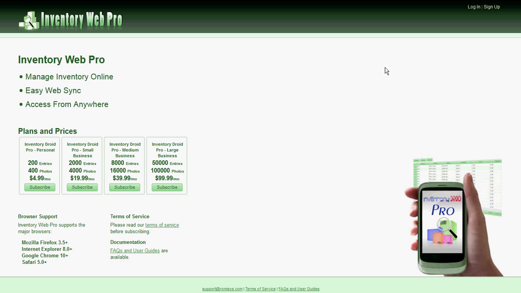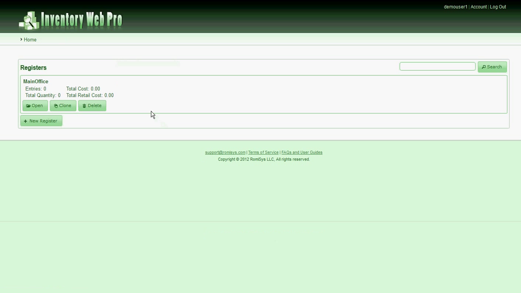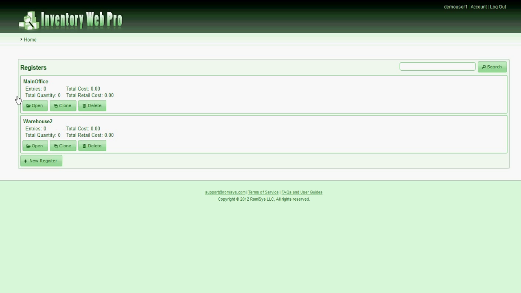After you're done with your subscription, you can go and log in to your account, and there you can start by creating your first inventory register or multiple registers. So here we can create different registers. Each register is actually a location where you might have inventory, and you can move inventory between different registers and change inventory internally in registers.